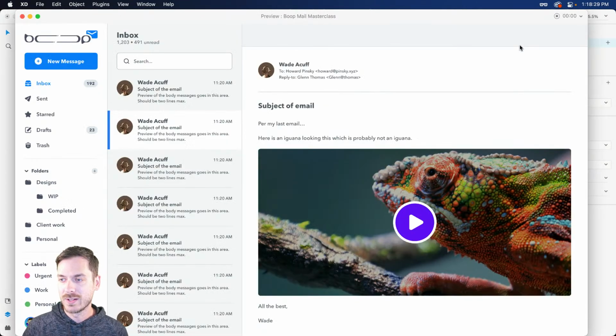Let's see. Cornell says, Uncle Google says it's a chameleon. It probably is, but I'm going to keep calling it a chameleon iguana lizard thing because it's great.